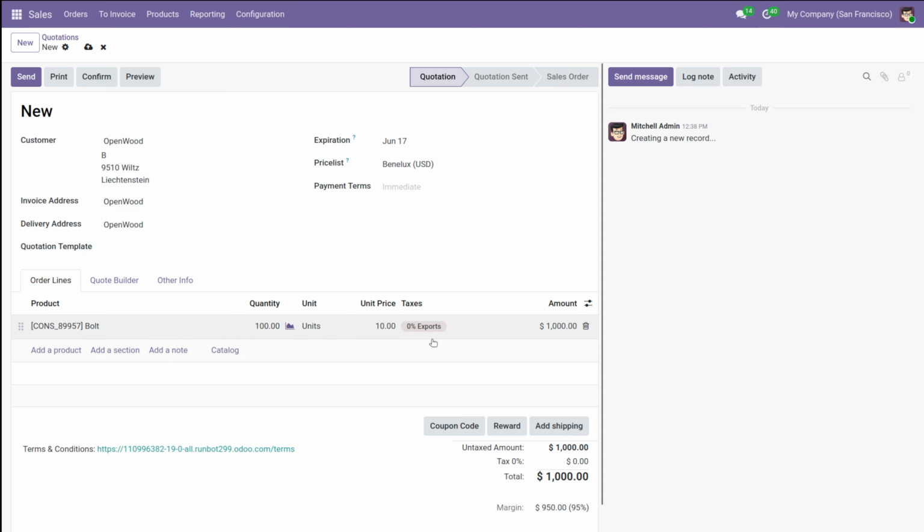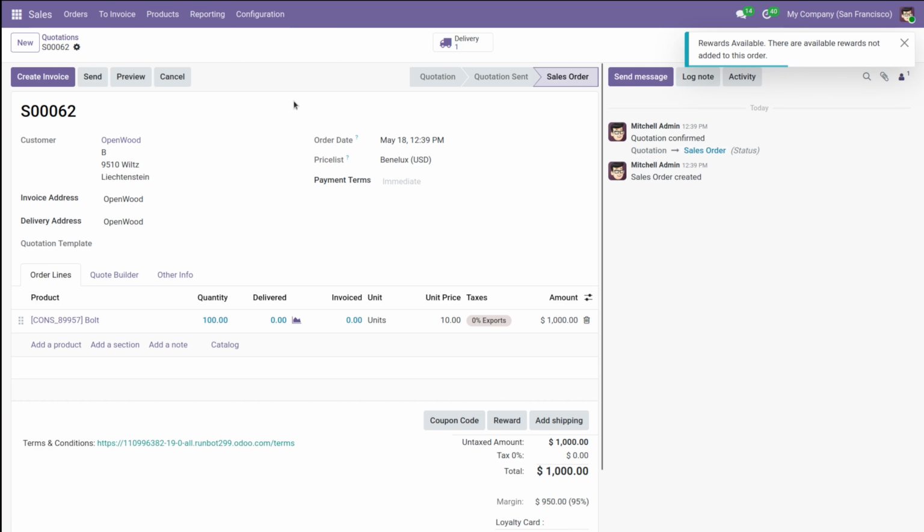Then you can see the taxes by default will be applied over here. And after you do all this, you can simply send it so that the status changes to quotation sent, or you can confirm it to a sale order. Okay. So after confirming or approving, the quotation becomes a sale order. And here's where Odoo becomes powerful.